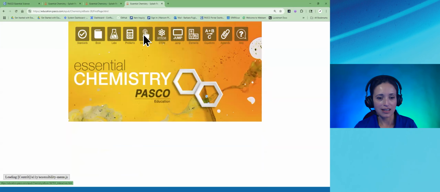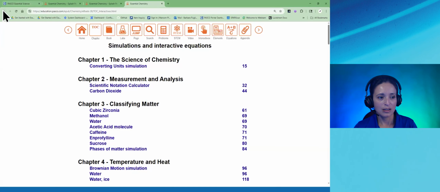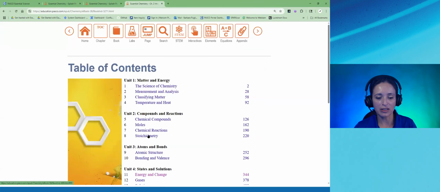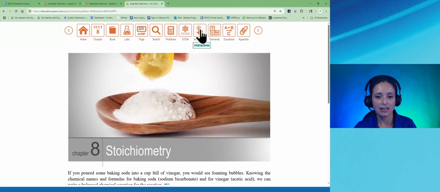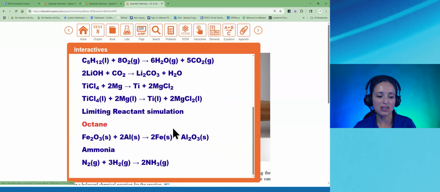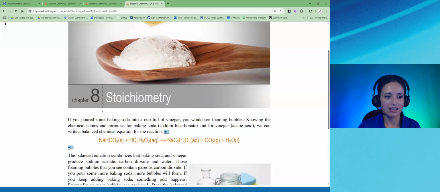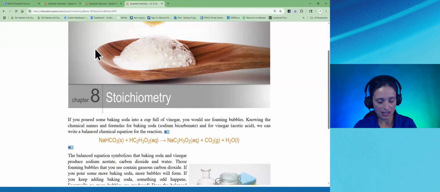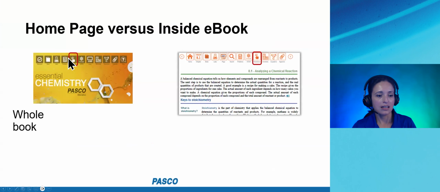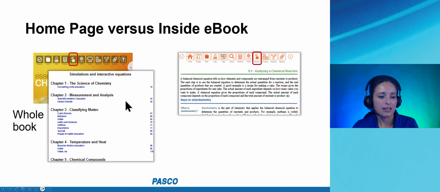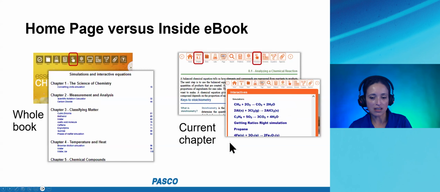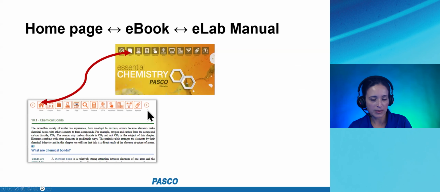So from home, I get everything, but from somewhere in the book, like 8.1, there are only chapter 8 simulations now. Okay, so that's the difference between clicking icons on the home page versus somewhere in the chapter. Some of these buttons will give you the whole book on the orange screen, whereas in the book, I'll get only that chapter. Okay, so here's a screenshot of what we just talked about.